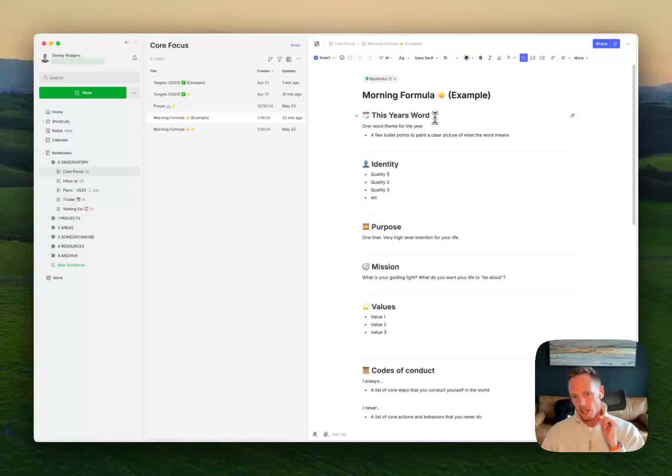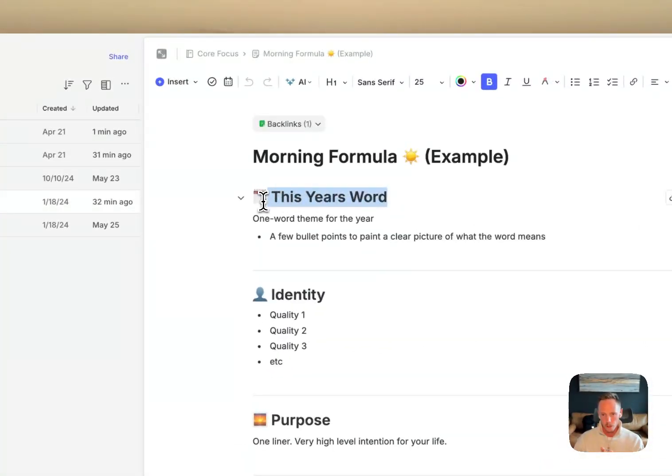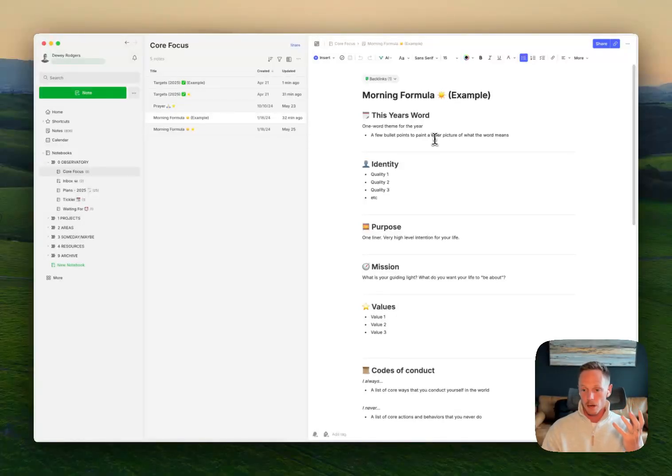I have at the top of this document this year's word. Every year I decide one theme for the year, one word that's like the defining theme for the year. And then I just put a few bullet points underneath that help paint the picture or describe really what that means to me for the year.